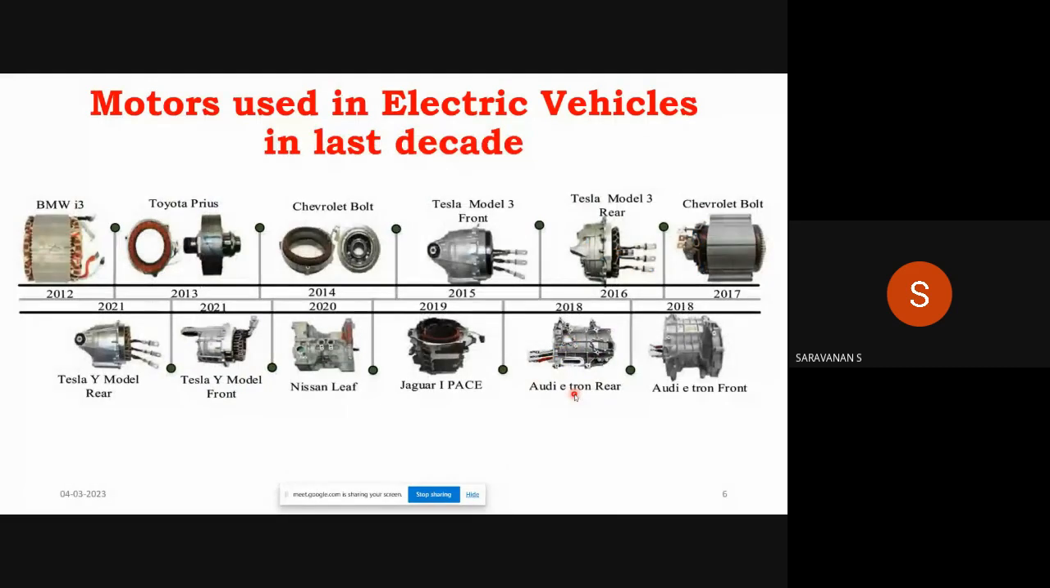So from 2012, this one is the motor which is used by BMW i3. Then this motor is used by Toyota Prius. We have discussed earlier, right? Then Chevrolet Bolt 2014. This design also we have discussed earlier. This one is the Tesla Model 3 motor. This one is the front and this one is the rear portion. The Chevrolet Bolt in the year 2017, this is the motor they have used.